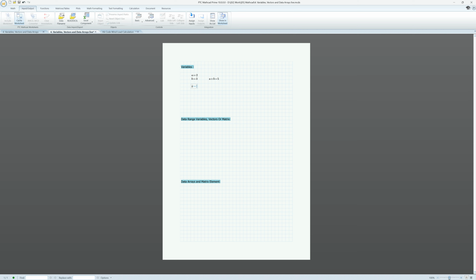Type x followed by a colon, or click on the operator toolbar. MathCAD shows the colon as the definition symbol. Type 10 in the empty placeholder to complete the definition for x.